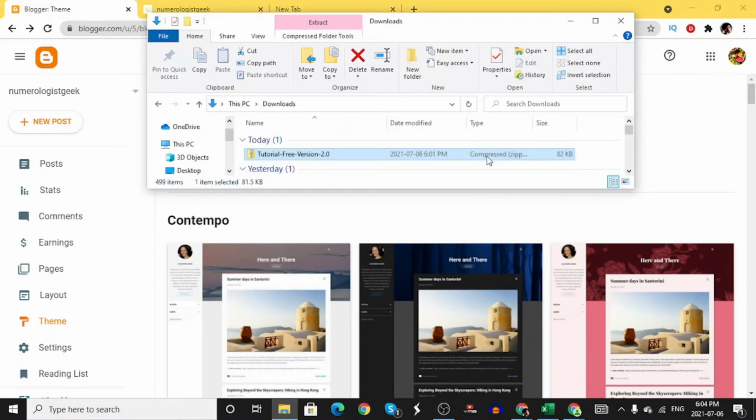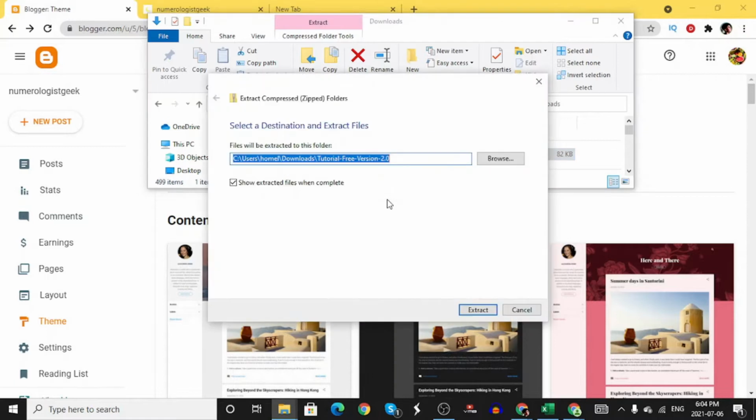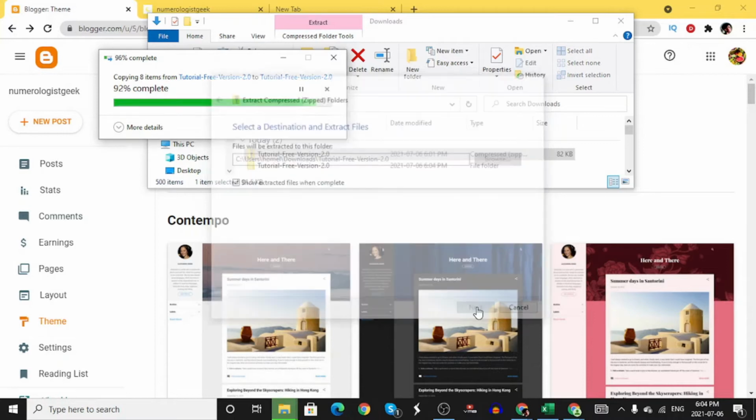So in the file explorer on your PC, simply navigate to the file you've just downloaded. Right click on this, then it's going to bring up this menu, hit on extract all, and it will extract all these files for you. If you don't extract this, it will not appear on your downloads for some reason when you try to upload it.